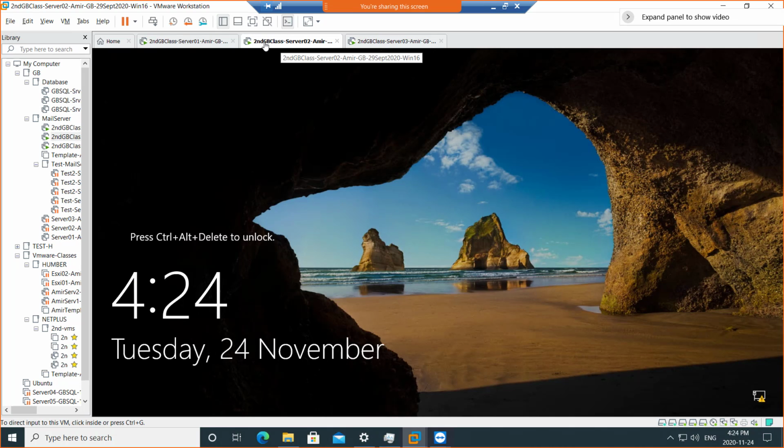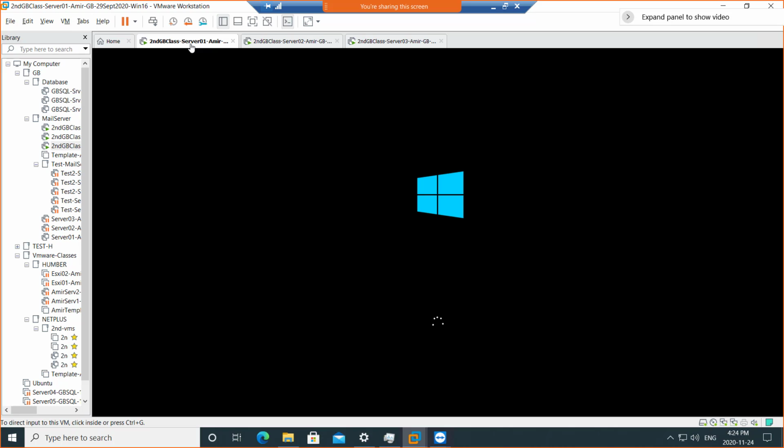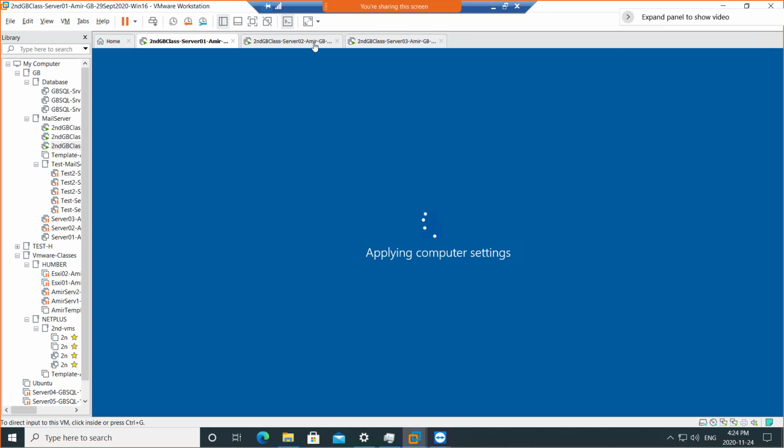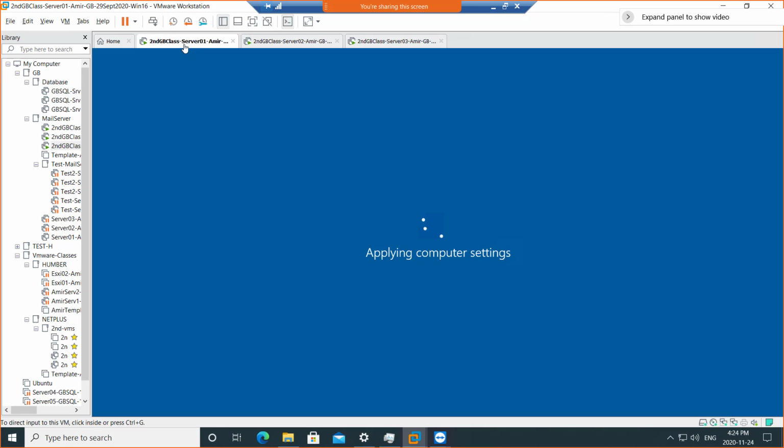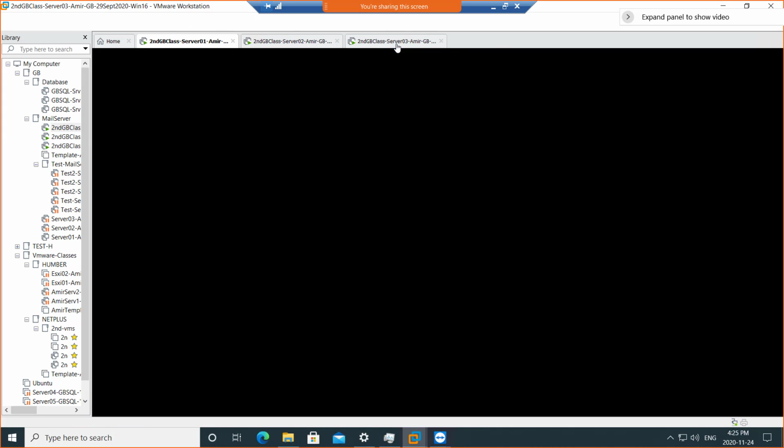So the second machine is started. I just started the first machine, and I'll first log in from this machine so the second machine could get that domain controller for authentication and authorization. So first, always the domain controller has to be logged in.